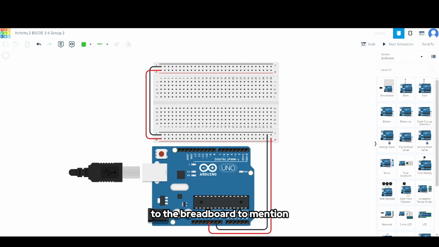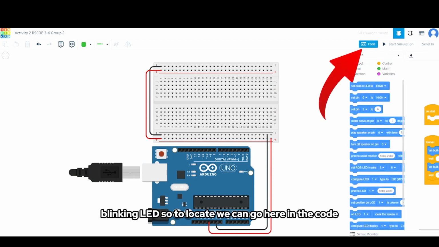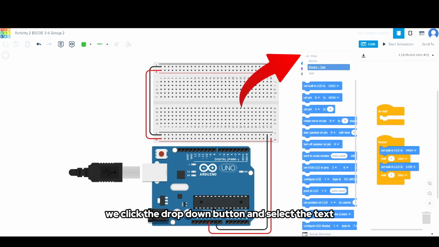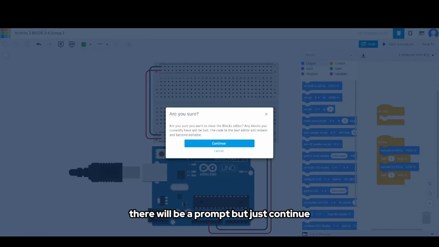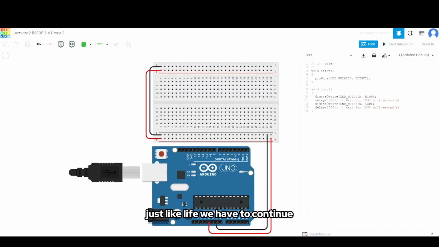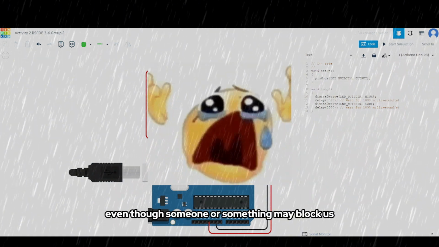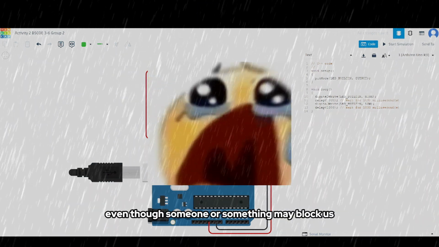To mention, it already has a code block which we will be using for the activity, blinking LED. So to locate it, we can go here in the code. After that, we click the drop down button and select the text. Of course, we want to locate the code. There will be a prompt, but just continue. Just like life, we have to continue even though someone or something may block us.